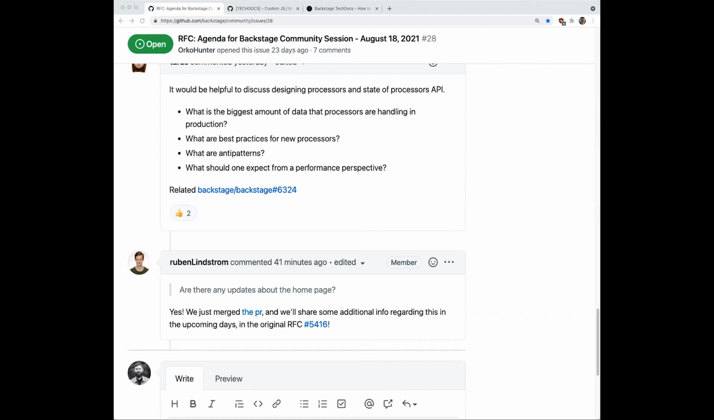Antipatterns, to be honest, I don't have anything here either that I can think of. If anyone has any particular ones, I'd like to hear.